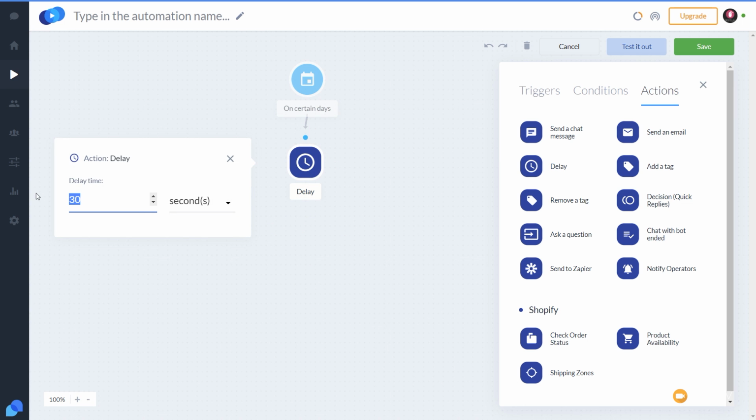So we're going to set this to 10 seconds, but we can set this to minutes if we want to, hours and days. Once we've done that, you can see we now get a little flow arrow from the first event, the trigger, down to the delay. So we can say we're happy with that.